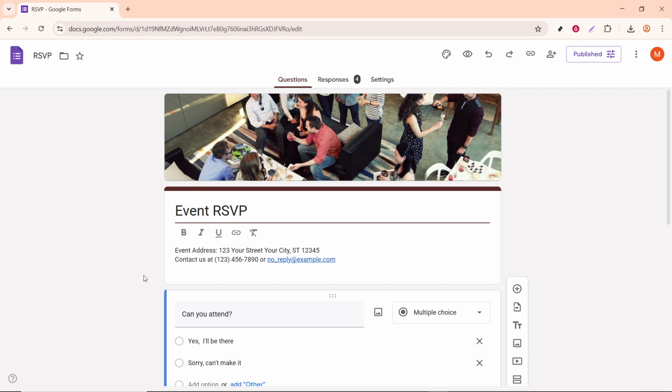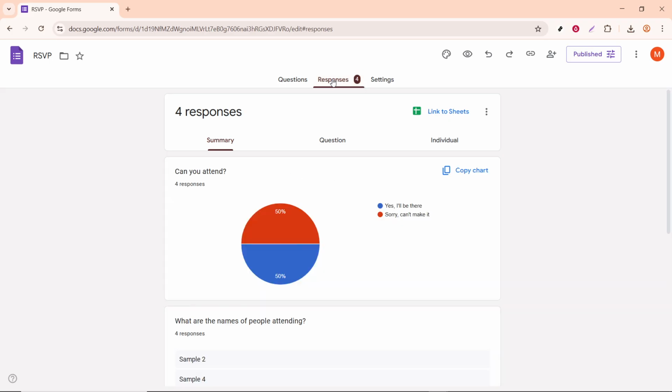Now, with your form open, direct your attention to the top of the screen and click on the Responses tab. This section is where all of your collected data resides. It's the central hub for viewing and managing responses to your form. By navigating to Responses, you can see a summary of all submissions, as well as delve into individual responses if needed.